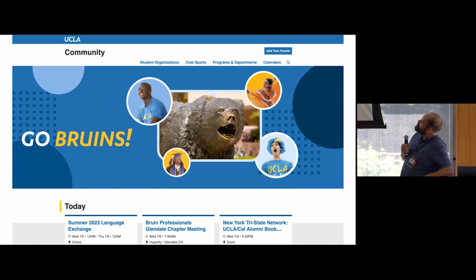So that's the top level nav. Then we have a hero image, because apparently websites need to have hero images. People expect it. Meeting expectations is generally a nice thing to have so people move on. And then we start right off with what's happening today. On the bottom there, you can see Summer 2023 Language Exchange, Bruin Professionals Glendale Chapter Meeting, and the New York Tri-State Network UCLA Cal Alumni book something.